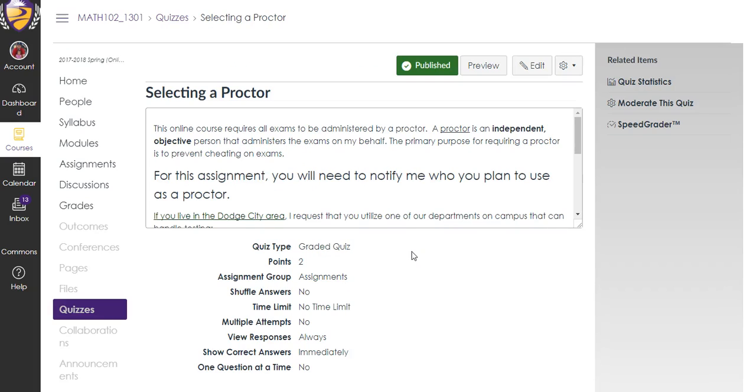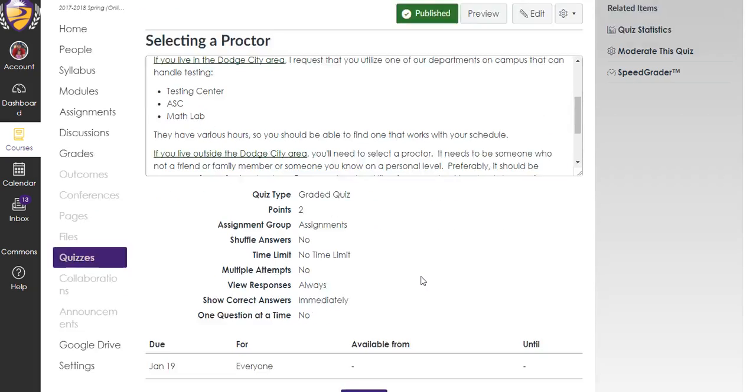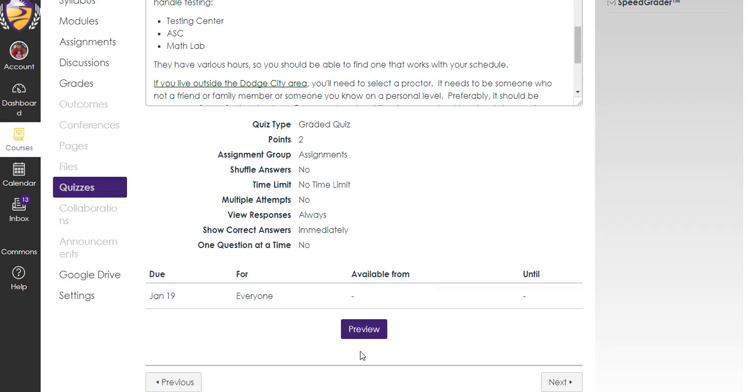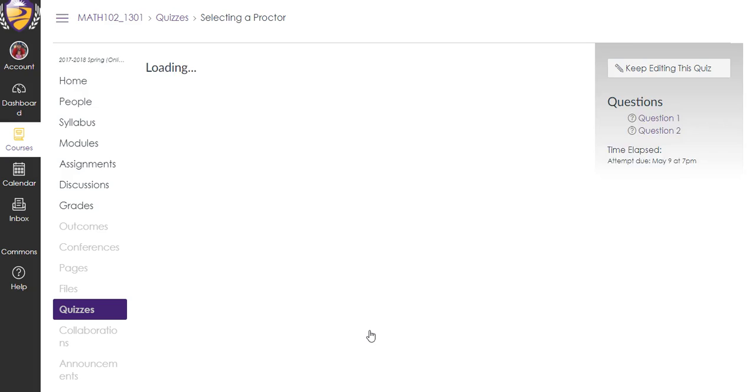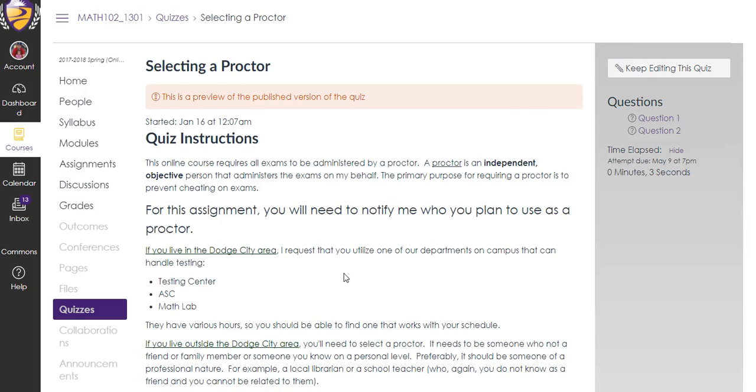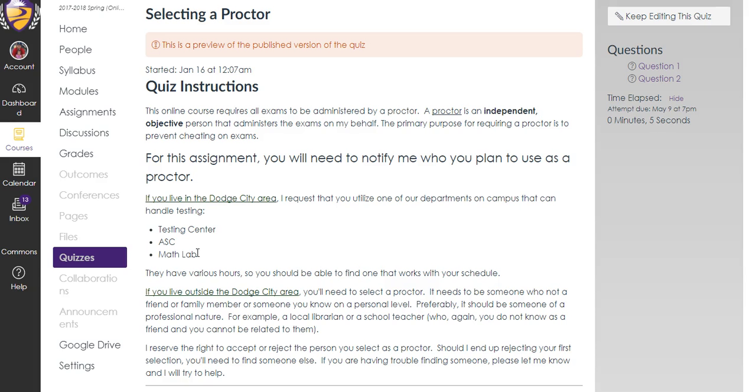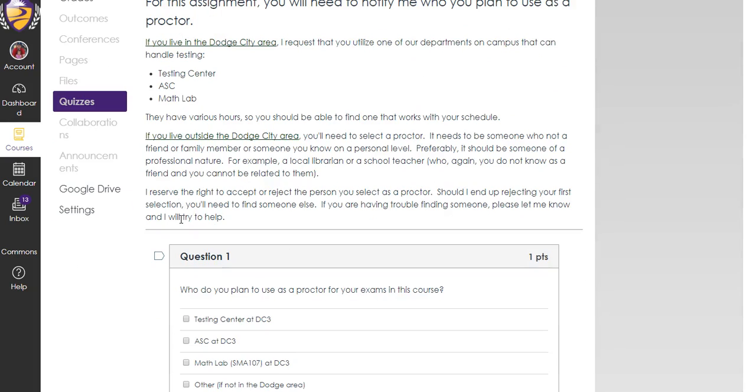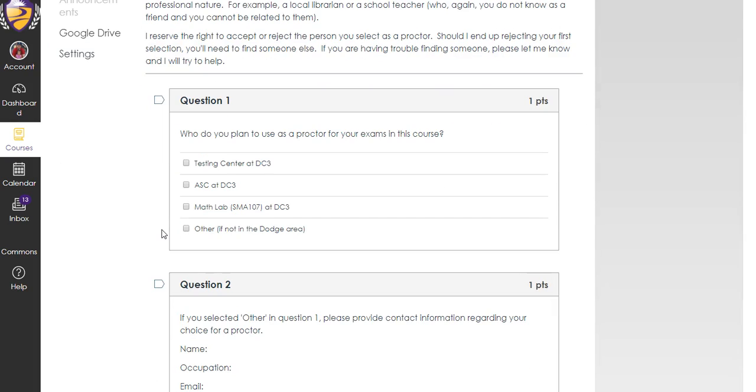Let me think. So again, you won't see these buttons up here, but you should have some way. I guess here you probably say take the quiz. Mine says preview, but yours might say take the quiz or something like that. So let's go ahead and look and see what that's going to look like. So as I already mentioned, these are the three choices you have if you live in the Dodge City area. If you live outside the area, then you'll need to find somebody else to do it.